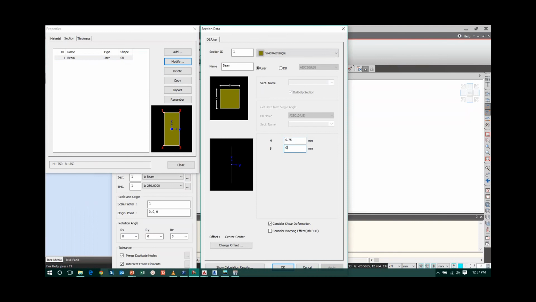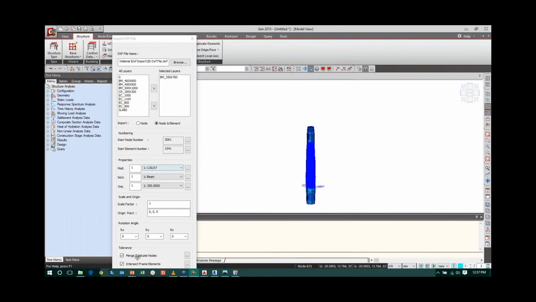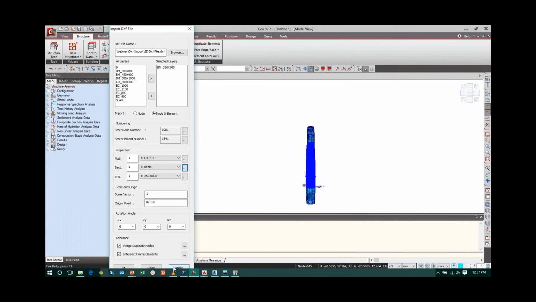Okay, the unit should have been in meters. Now, the beam properties. I would say beams, and I would say apply. So the beams are imported. Similarly, you can import each and every layer by giving different properties.